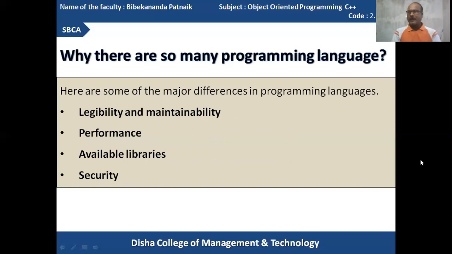The differences are, first, legibility, that is readability and maintainability. Second is performance. According to performance, one program may differ from another program. Third is the available libraries, like the predefined file structure or predefined programming structure available with the library subroutine concepts. And the fourth one is the most important, normally called the secondary. So we just focus on these four points.